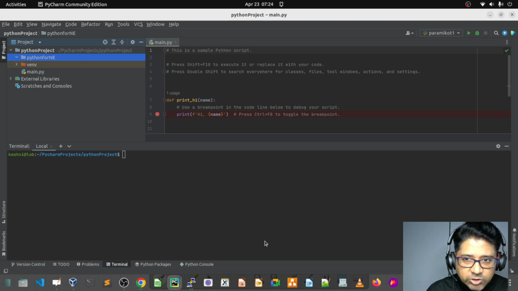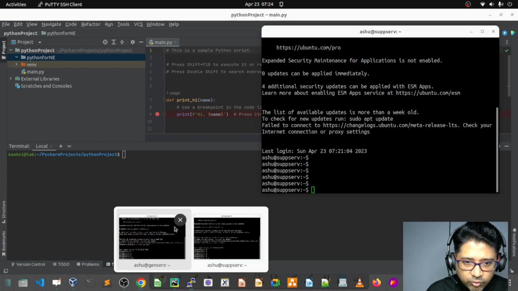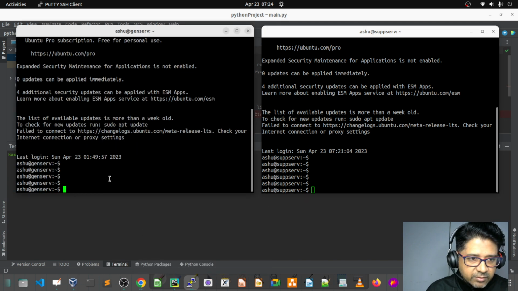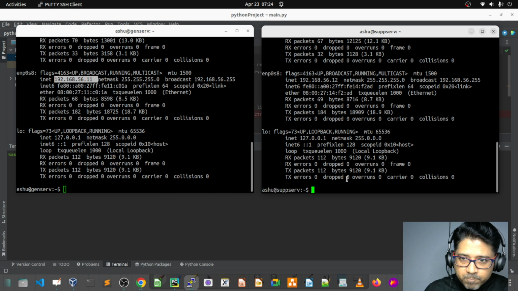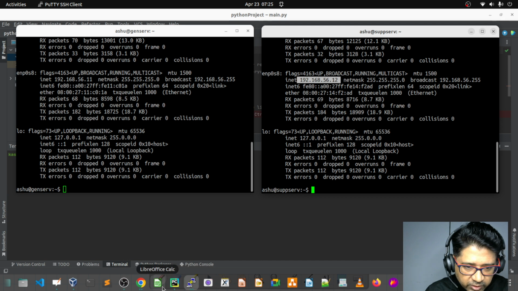This is PyCharm. You know well about this, and we are ready with the servers. So we have two Linux servers. You can see this is the first server. If you run ifconfig, it has LAN connectivity with 192.168.56.11. Same way we have LAN connectivity with 56.12. They are in the same LAN, and we are sitting with this device in the same LAN.